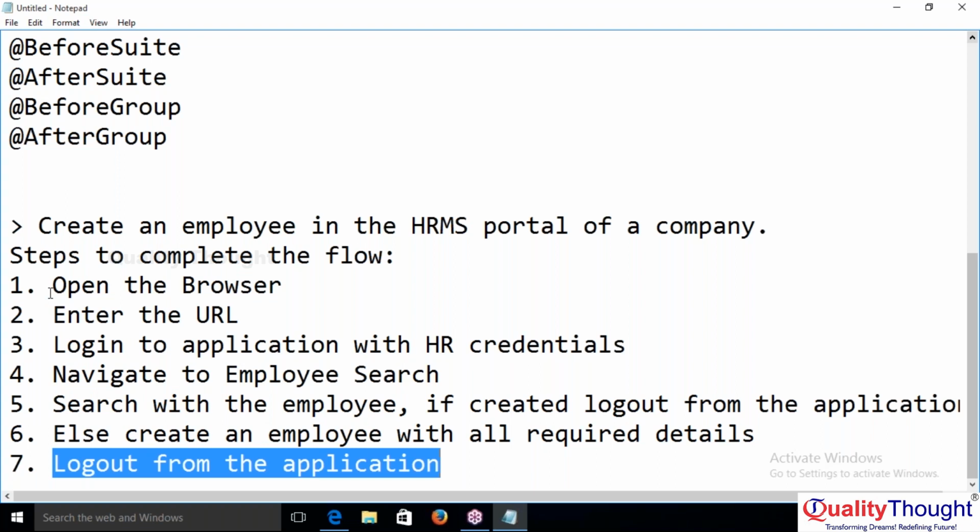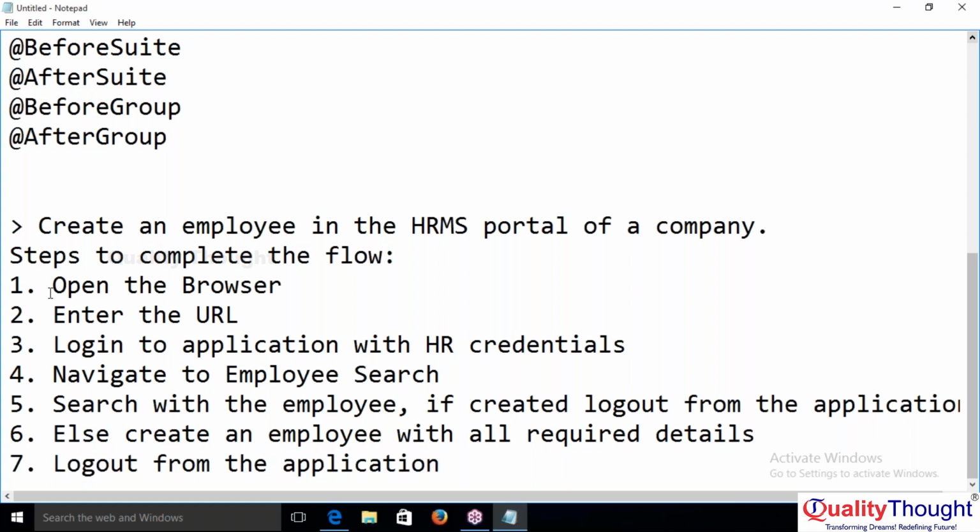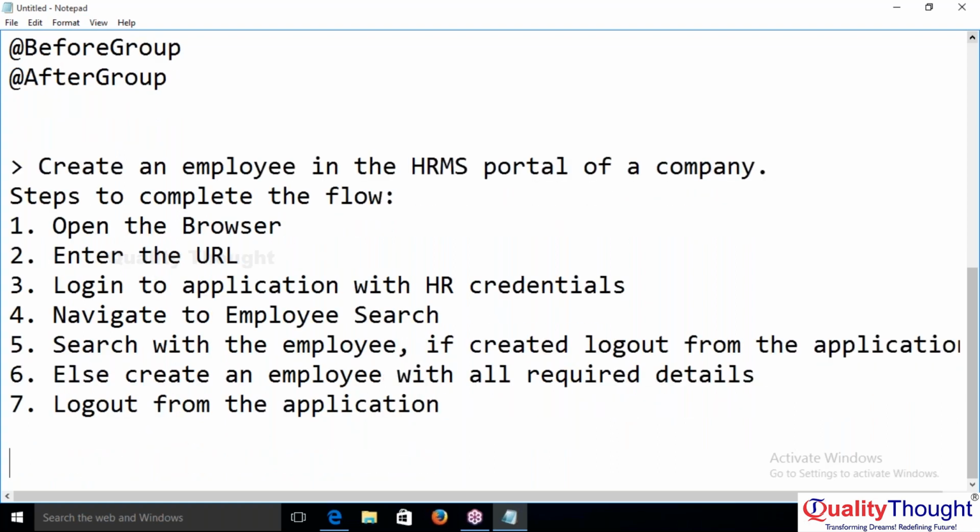In that case, what is the unique thing that you need to perform here? Either you need to perform employee search, or you need to create an employee. Either one you need to perform here. In both cases, we know the common points that we need to have in the particular script. In that case, the annotations will be used in order to control this execution part.